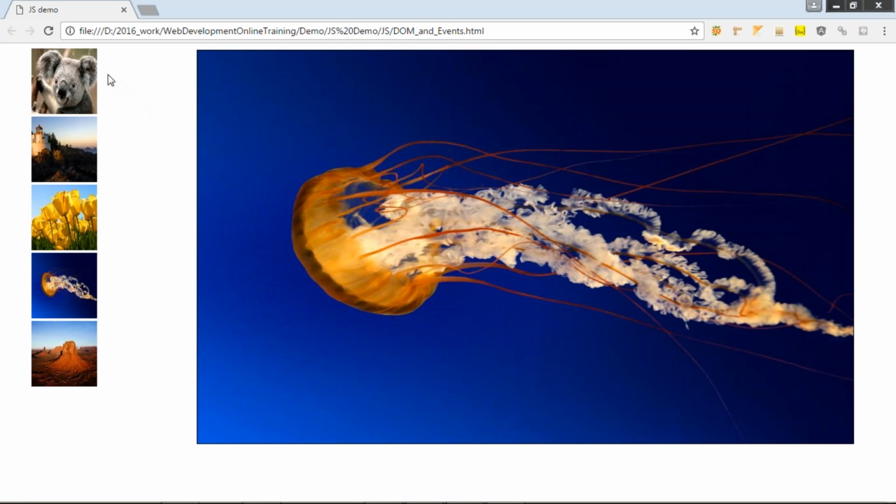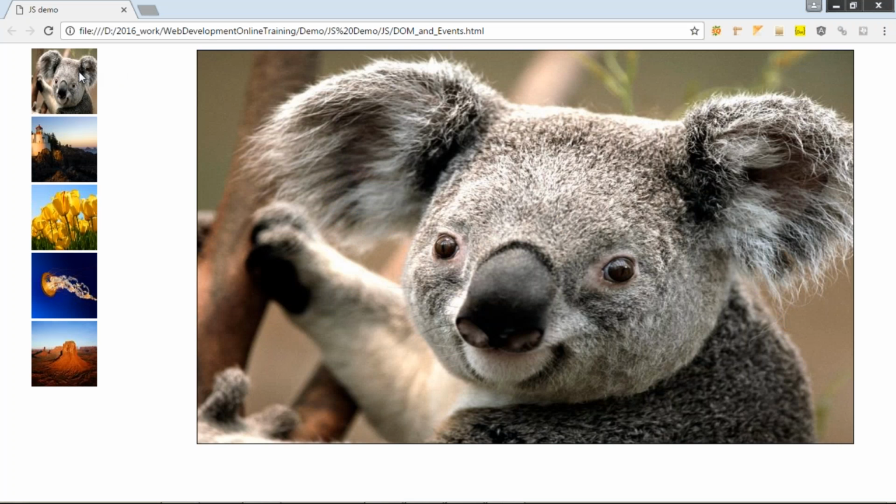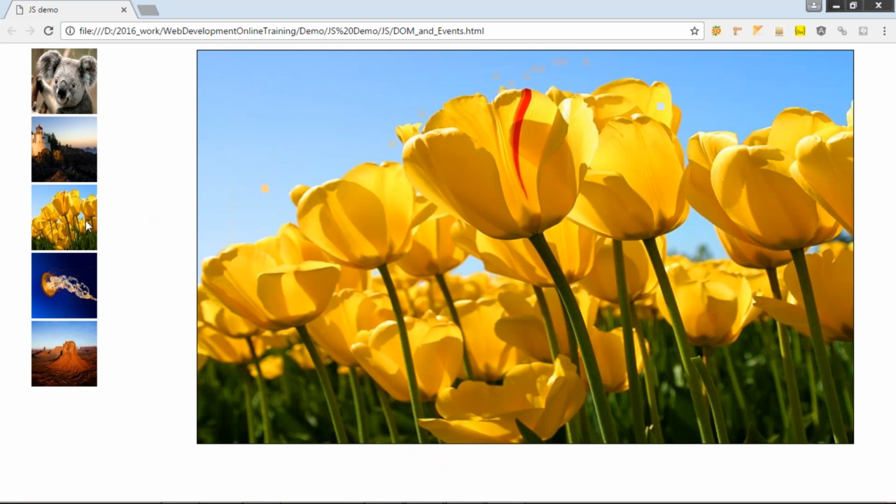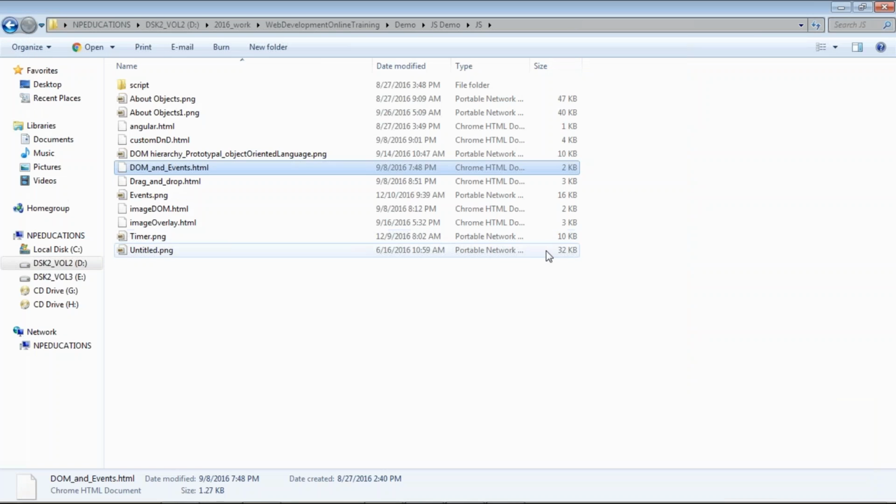Now see, when I place a mouse over that particular image and click on it, the small image is going to appear on this larger image. Okay, like this. So I'm going to select a particular image in the list of these images, and that particular image is going to appear on the big screen. Now I'm going to create this type of activity using JavaScript. Let's start.